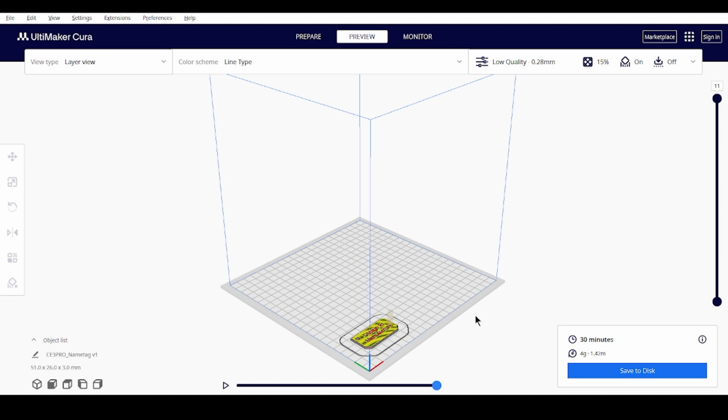And if I was happy with that, for my printer here, the Ender 3 Pro, it doesn't have a network option, so I have to save anything to a micro SD to put it onto the printer, so I can save it to a disk, take it over there, and that will save me a G-code file.